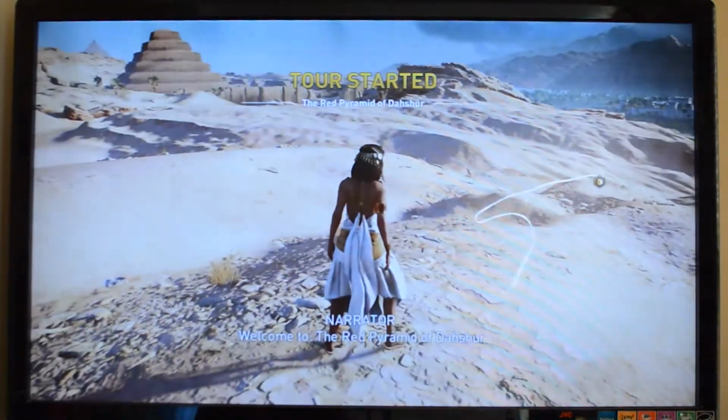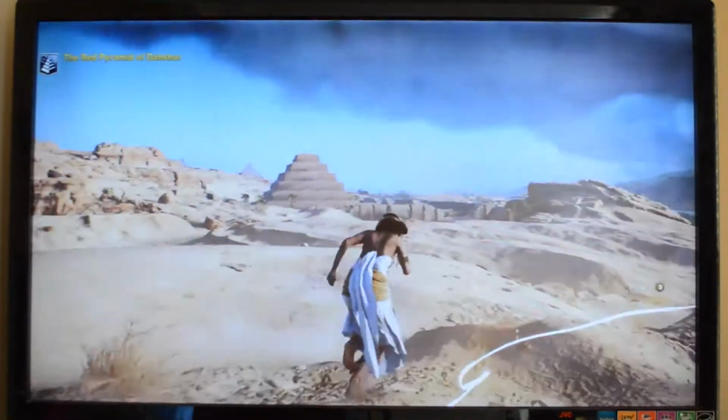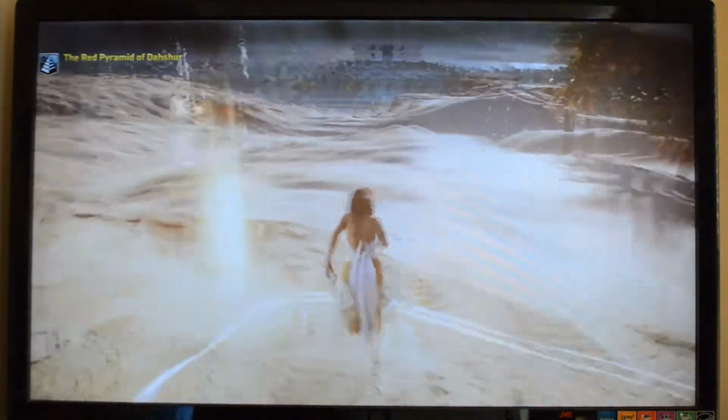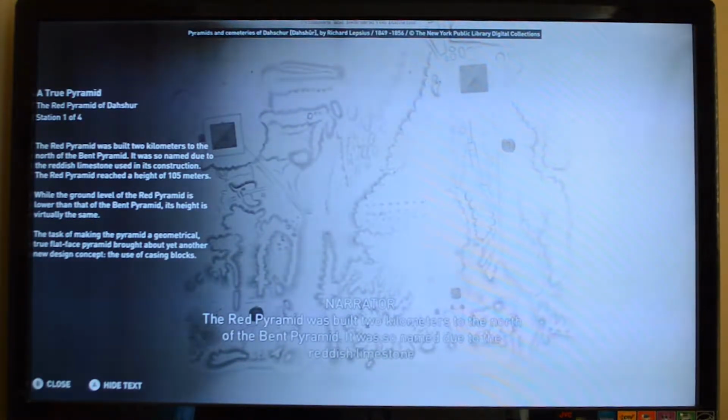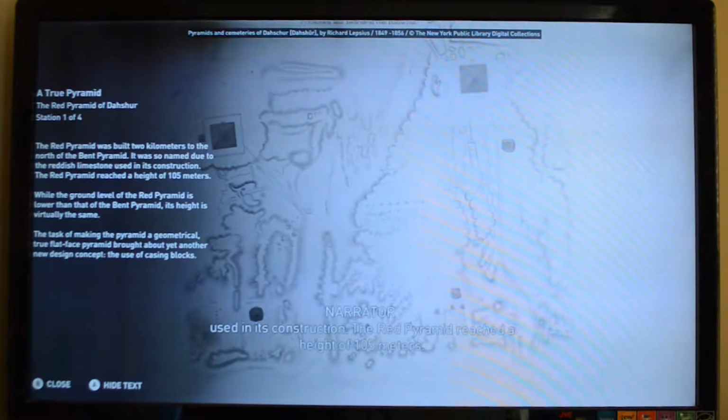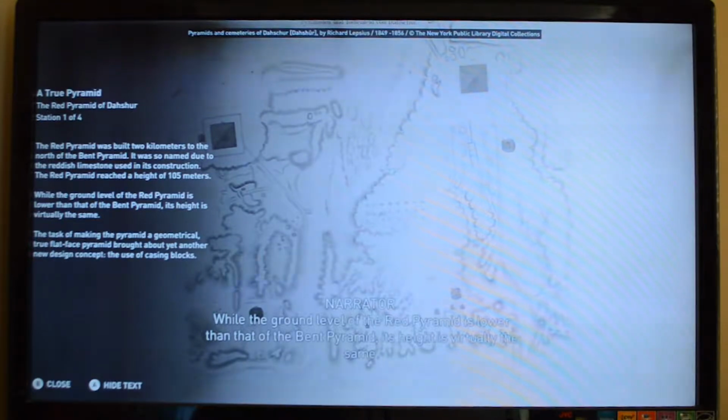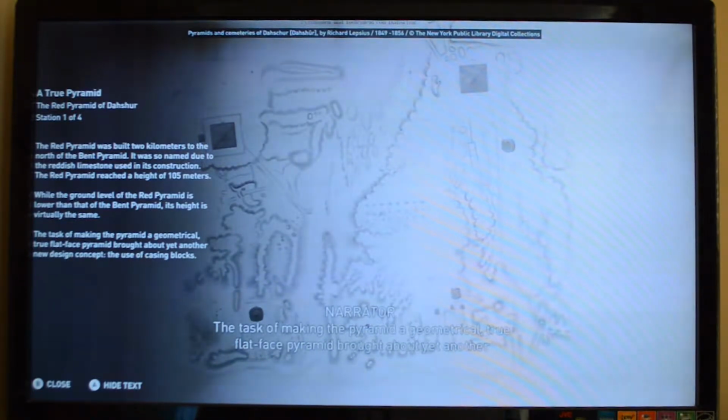Welcome to the Red Pyramid of Dashur. The Red Pyramid was built 2 kilometers to the north of the Bent Pyramid. It was so named due to the reddish limestone used in its construction. The Red Pyramid reached a height of 105 meters. While the ground level of the Red Pyramid is lower than that of the Bent Pyramid, its height is virtually the same. The task of making the pyramid a geometrical, true, flat-face pyramid brought about yet another new design concept, the use of casing blocks.